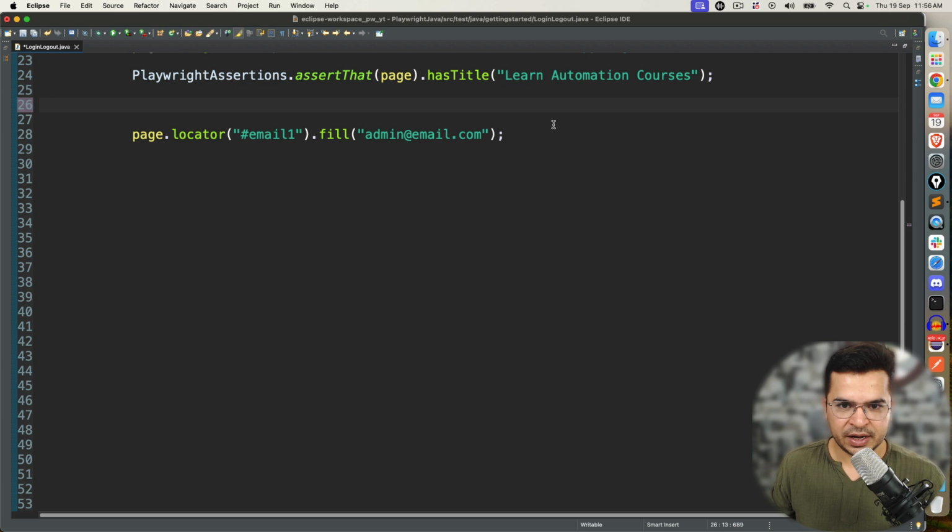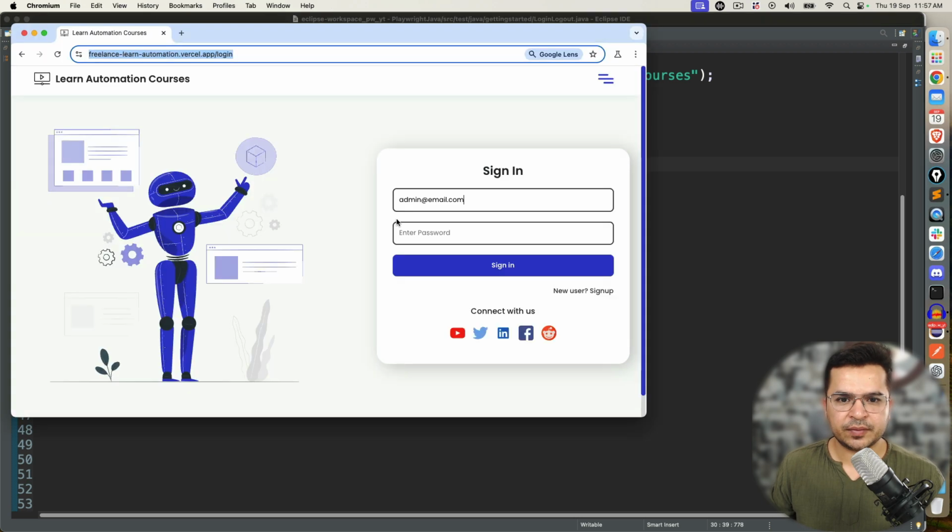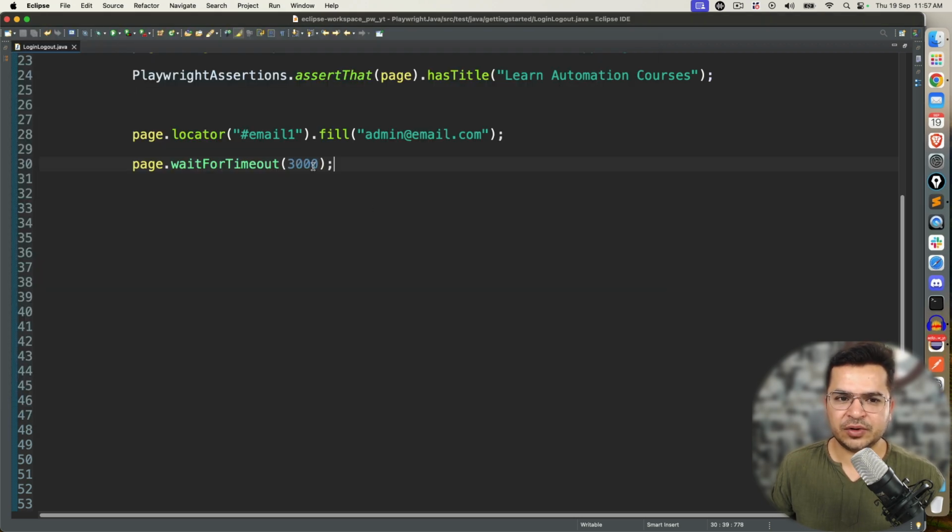Or I can do something like this, that first you type, then wait for 3 seconds and then close the browser. It's going to start. It typed. Now since we are given wait for timeout, after say 3 seconds it will close. It's 3000 millisecond means 3 seconds.